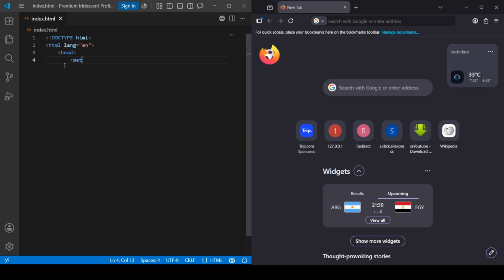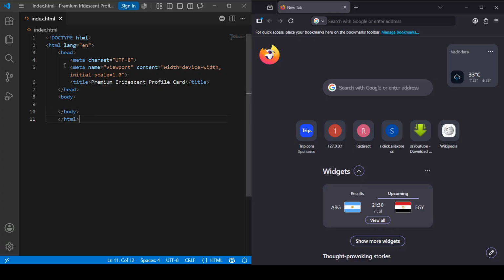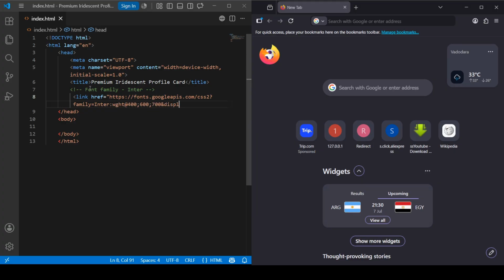We'll set up the document, define the language, add the viewport for responsive design, and give the page a title. Once that's done, we'll be ready to start building the interface. Now let's import the Inter font from Google Fonts to give the design a clean and modern look. After that, we'll link our external CSS file, where all of the styling and visual effects will be created.